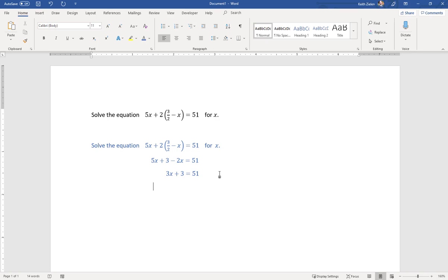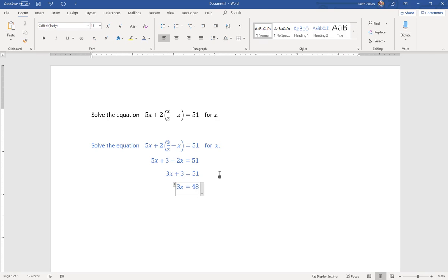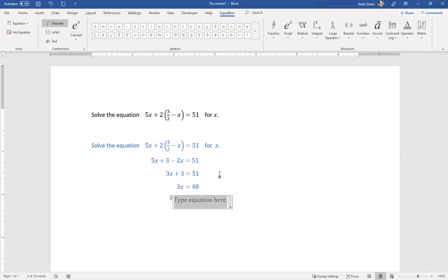Keep going, we're going to subtract 3 on both sides. Pretty. Lastly, we'll divide by 3. We're going to get x is equal to 16.